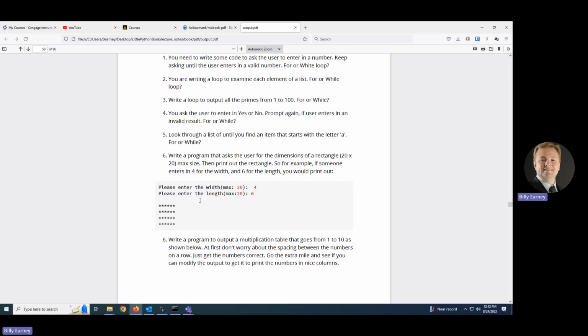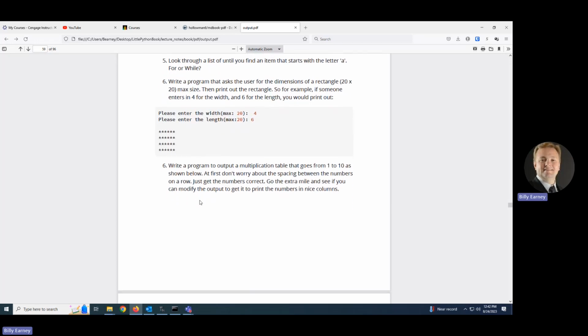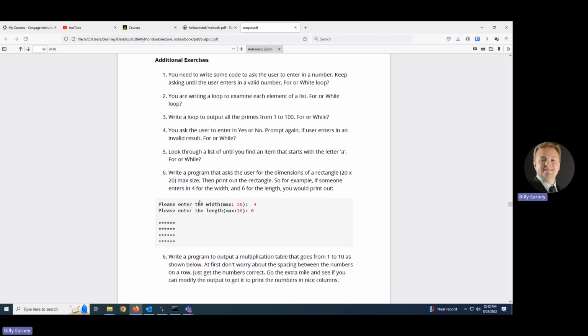Now, the last two exercises here are actually programs that you can write to try to produce some type of output. I'm not going to go into that. I'm going to go ahead and end the lecture. But take some time and think about these additional exercises, the first 5 that I'm suggesting that you write as a for loop or a while loop. Think about them for a little bit.